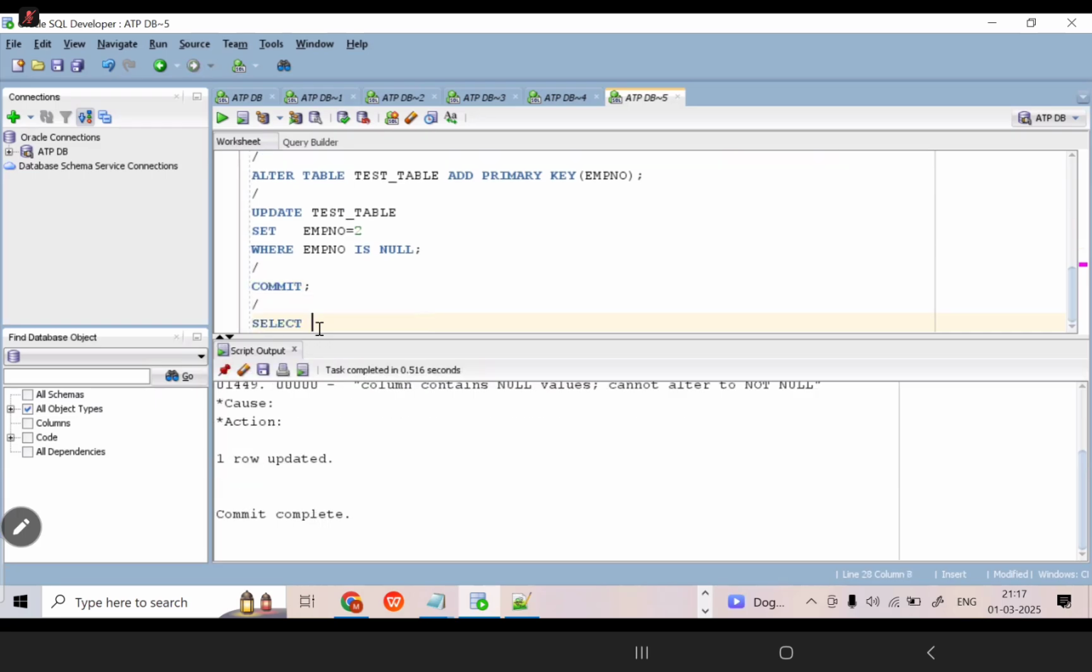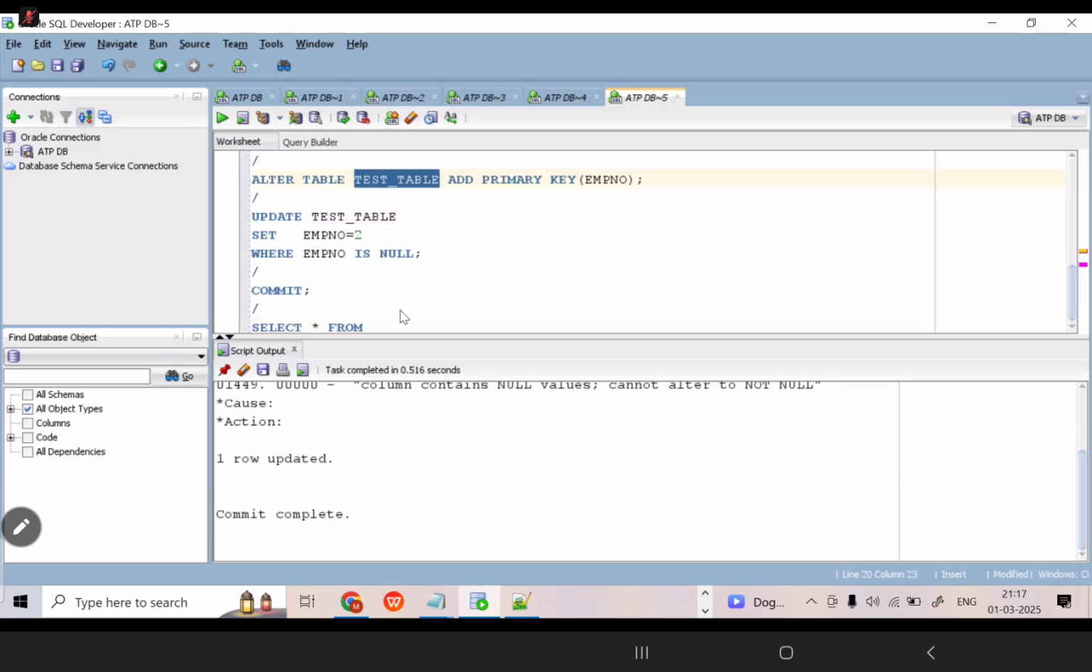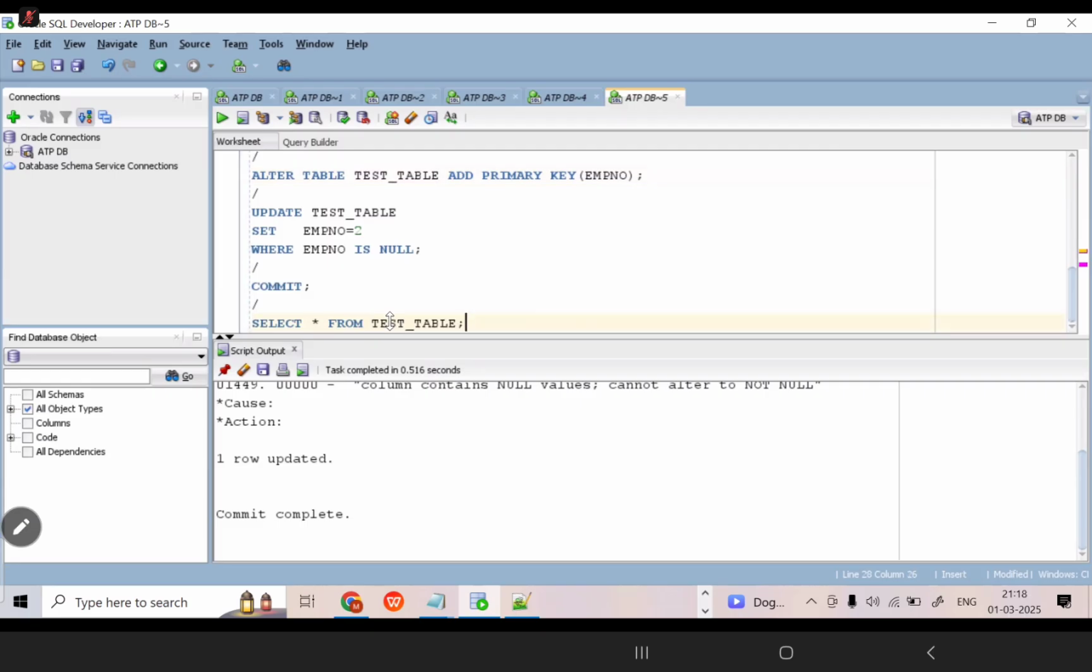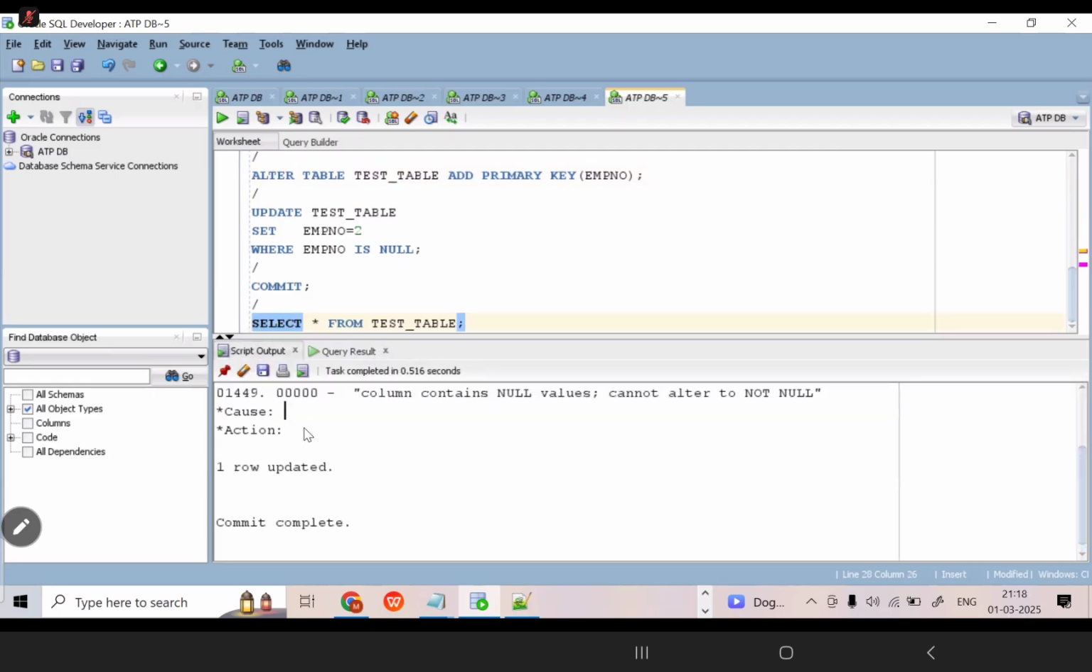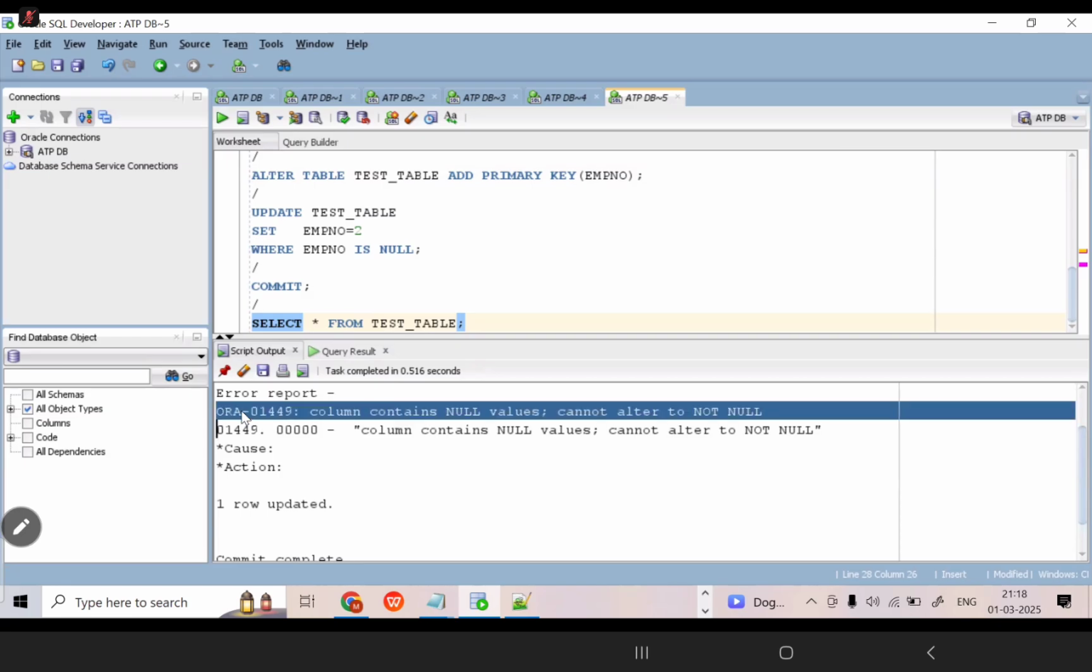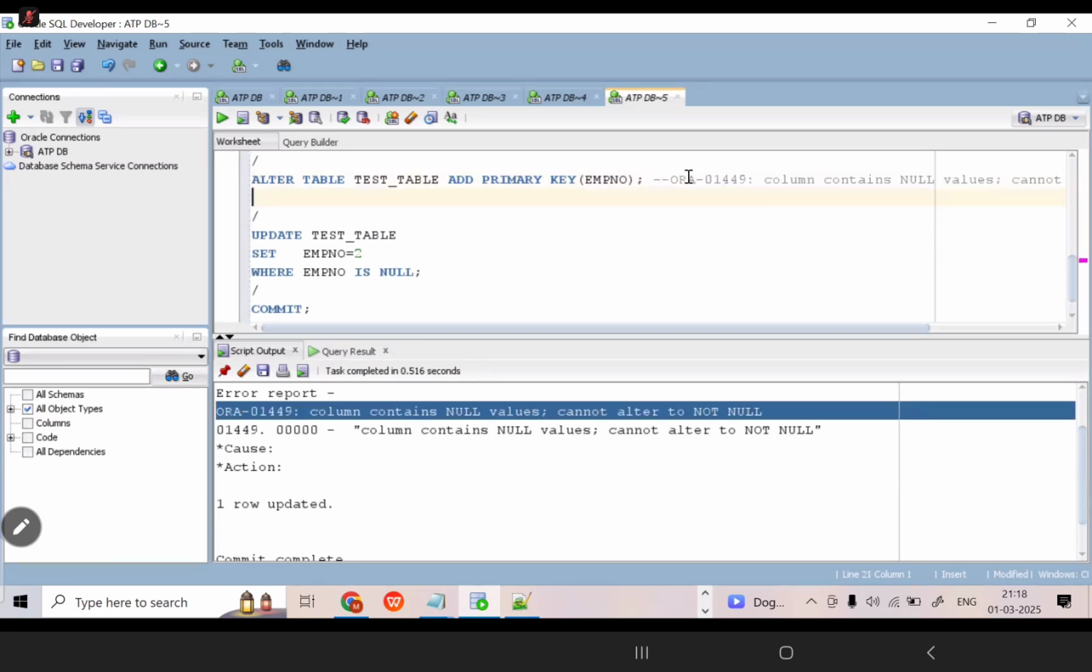Select star from, what is our table name? Test underscore table. Now if I run this query, those rows are there. First, in the previous scenario, did it work? Is it able to create the primary key in the previous scenario? It won't work. Why? Because in the previous scenario, that particular column had null values.